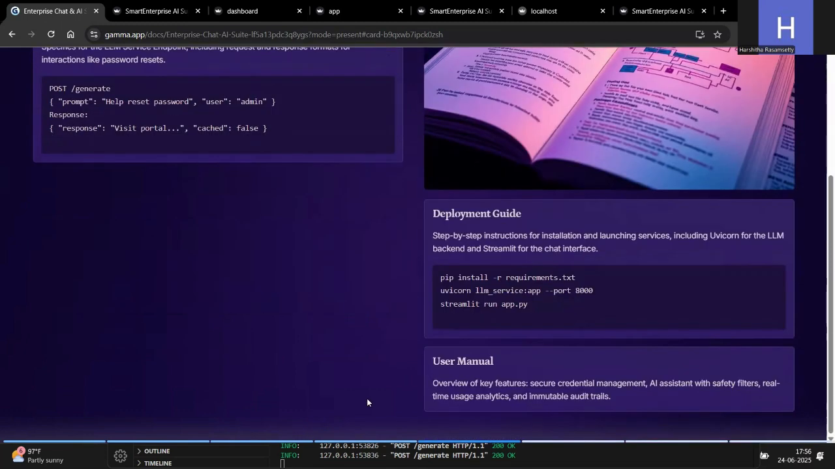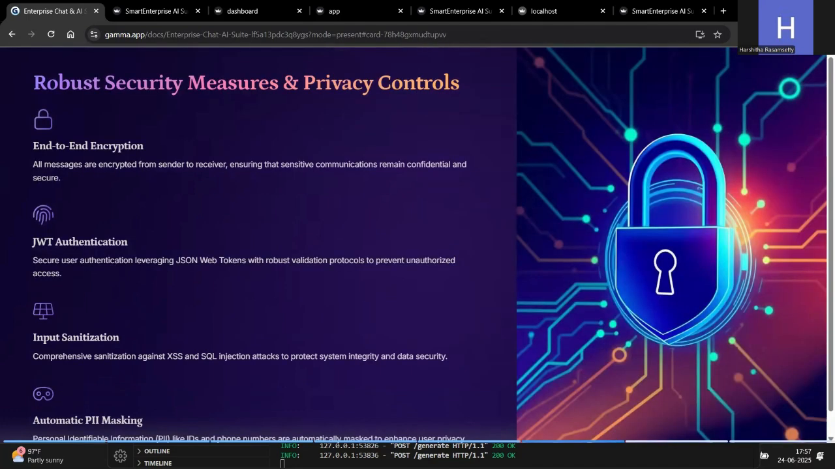Then the deployment guide, which is very simple. You just clone the repo, install the requirements, and actually these two are not needed. You just have to run launch.py, which I will show in the demo.